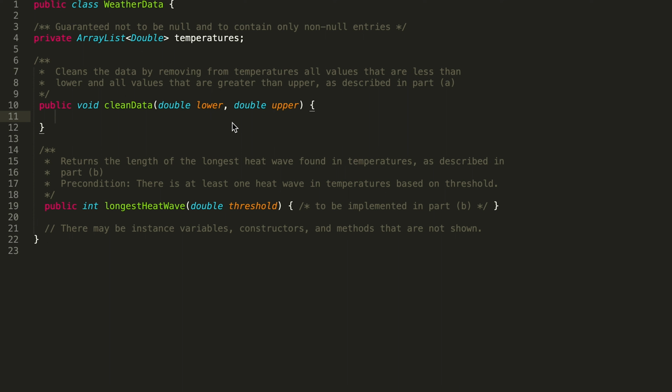So the idea is that we want to loop over all the temperatures in the array list. It's also important to note that we're not creating a new array list and storing the values in that one. We're directly modifying this instance variable temperatures. By the time cleanData is called, if temperatures has any values lower than the lower bound or higher than the upper bound, it will be changed, so it will not be the same as it was.